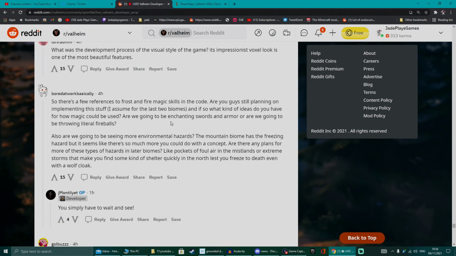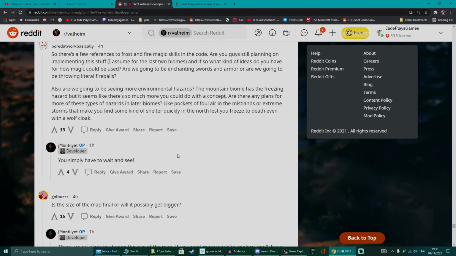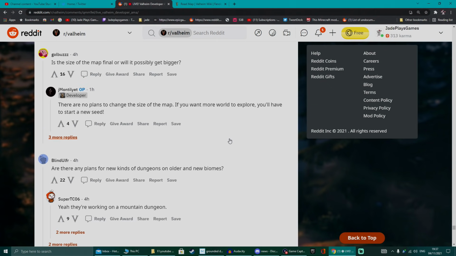So there's a few references to fire and magic skills in the code, and I've showed you guys a bunch of stuff in the past, like area of effect types and sort of orbs that you could use. Monty has simply said you'll have to wait and see if that gets added. Is the map going to be the same size it is right now? Are they going to expand it? No plans to expand or change the size of it.